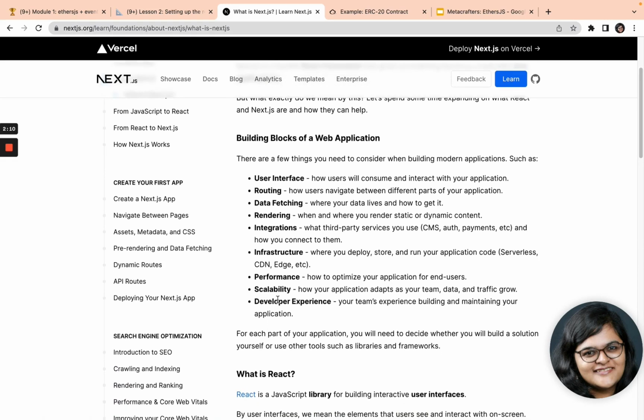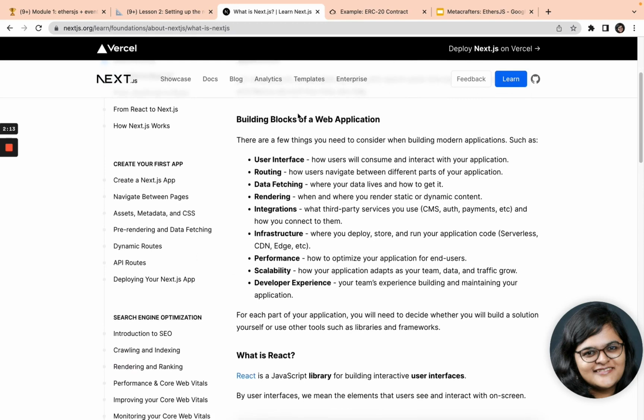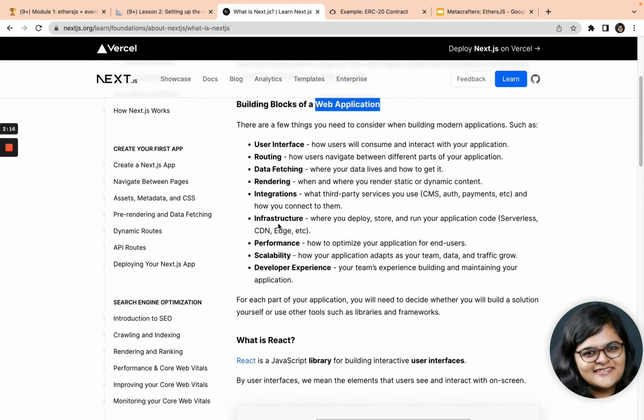So there are a couple of things that we have to keep in mind while we are building a web application. First is the user interface, right? How will users consume and interact with your application? In our case, we will be focusing on building decentralized applications, right? So, and user interface is one of the biggest concerns when it comes to building decentralized applications, right? There aren't enough good applications having a pleasant or a user friendly interface. So, how can you build that? Perhaps Next.js can help. Routing, right? How do users navigate between different parts of our applications?